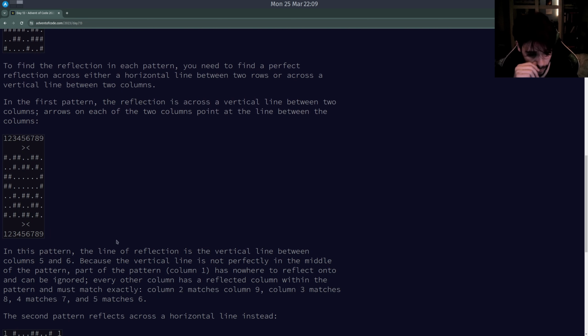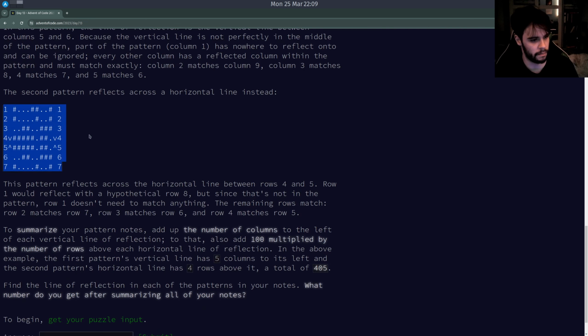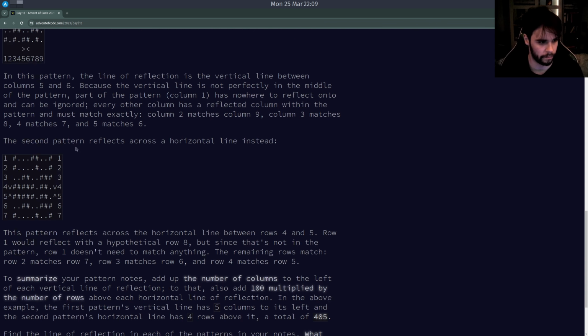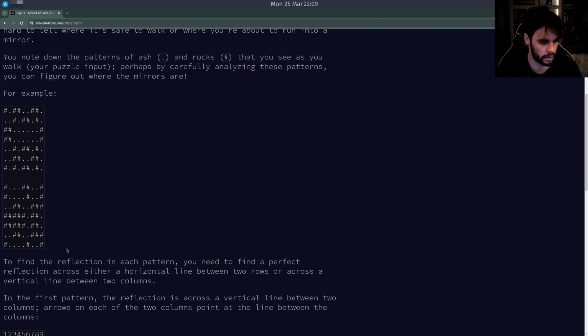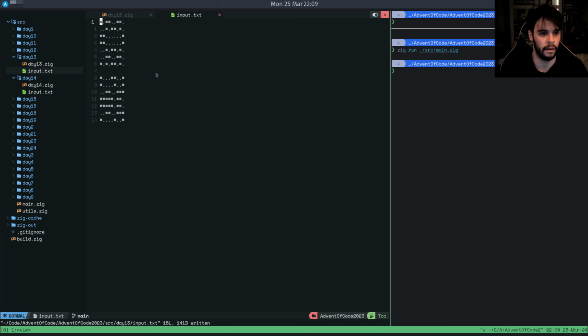In this pattern, the line of reflection, yep. So we only need to check the minimum. Same for the other one. So we probably go across or down and across. Alright, so we have this stuff as an example, and this one reflects there.